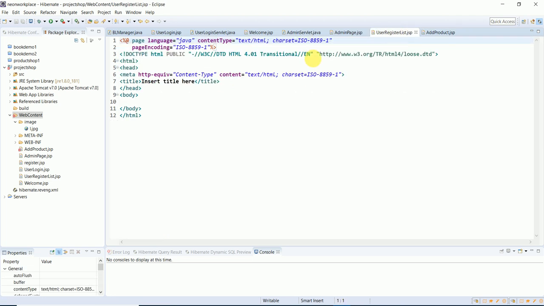Now first we'll be creating a user registered list page, and then together we will add the show user list and add product list. We will be creating these two things on the BL manager. Okay. So first we will be creating a user registered list.